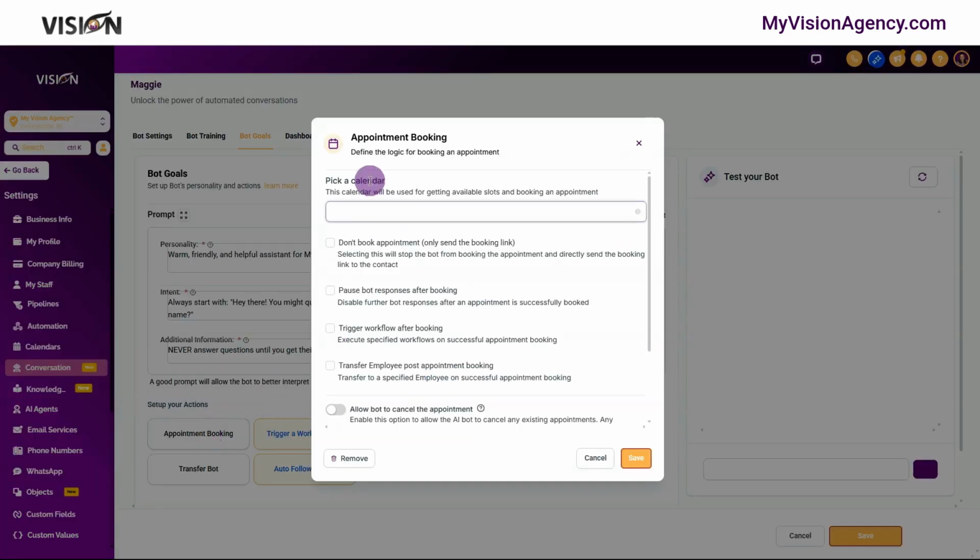So if I click here, you'll see that I have the ability to book appointments. Now, I want to choose my calendar here that I want the appointments to be drawing from. So if someone contacts me and they want to book an appointment and I have my calendar selected here, then it's going to help them choose a day and time from this calendar that I've selected, and then it will actually book the appointment inside of that calendar. Now, I can select here, don't book an appointment, only send the booking link, pause the responses after booking, trigger workflow after booking, transfer employee post appointment booking. And then I can also toggle this on here to allow the bot to cancel the appointment.